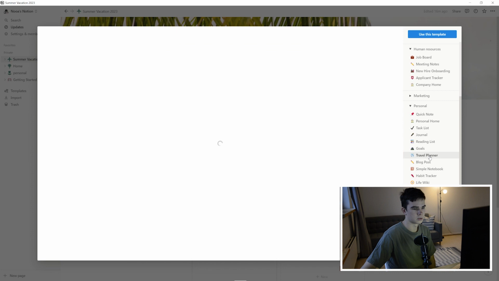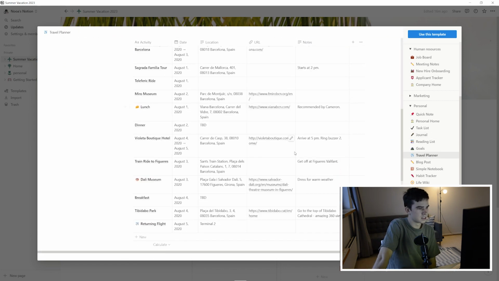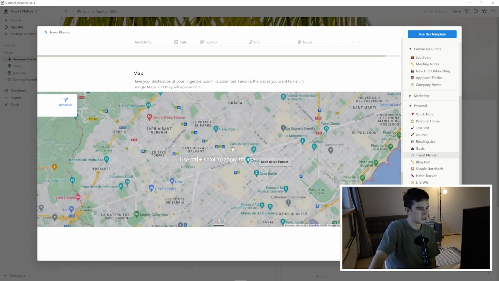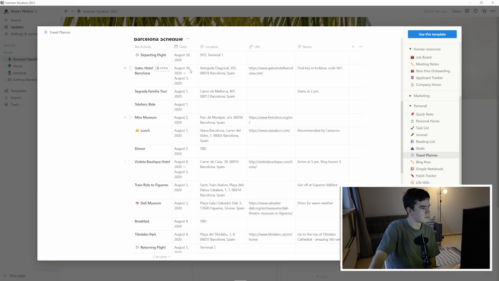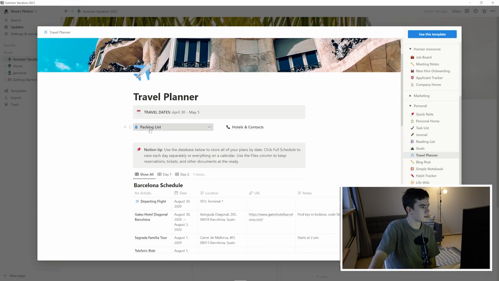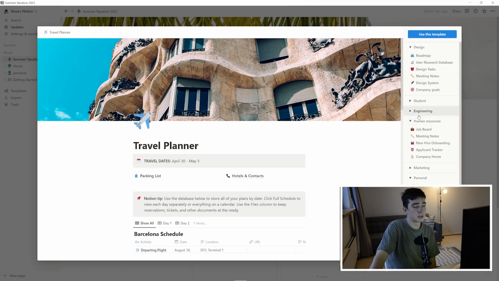And then there's also a travel planner right here. So this is really similar to what we just built, except that this is obviously a bit more advanced. So you have a map right here, a Google Maps embed, and then you just have a schedule of different things with URLs and notes, and a packing list, just these to-dos that we learned earlier. And yeah, so templates are really useful. You can just press on use this template and it'll add a page to your Notion, and you can edit it however you want to fit your own needs.